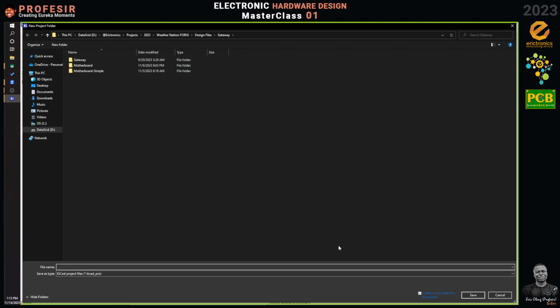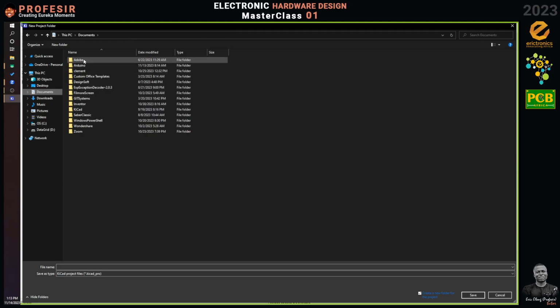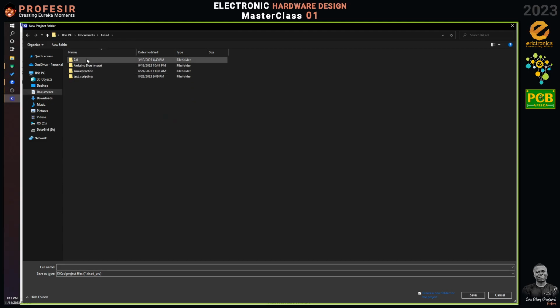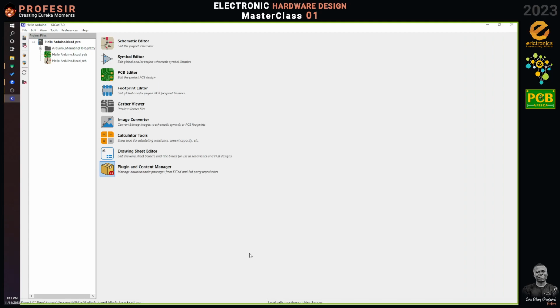All right, so let me just save it to my documents, KiCAD projects, just here will do. So let's call it Hello Arduino. All right, so this means we want to build a project with that, and we want to use that as a base. So building with a template is like you are boilerplating. Those who have a development background, you are starting from somewhere.